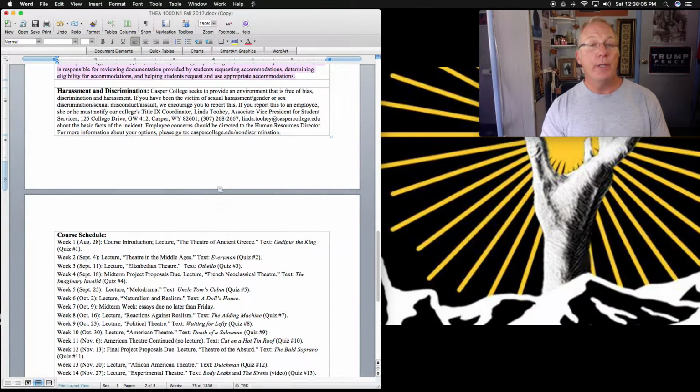Harassment and discrimination. Casper College seeks to provide an environment that is free of bias, discrimination, and harassment. If you have been the victim of sexual harassment, gender or sex discrimination, sexual misconduct, or assault, we encourage you to report this. And then this explains the mechanism by which you can report your grievances. As this applies to our course, I expect that people will be civil with each other during online discussion and in any other instances where we encounter each other. Just be nice. Use common sense, and everything will be fine.